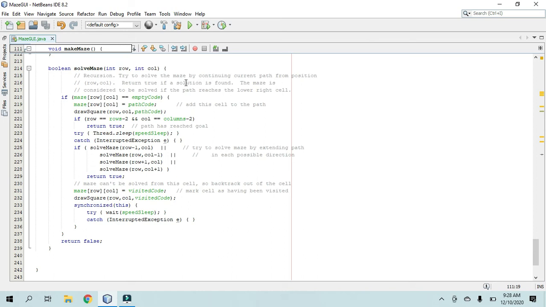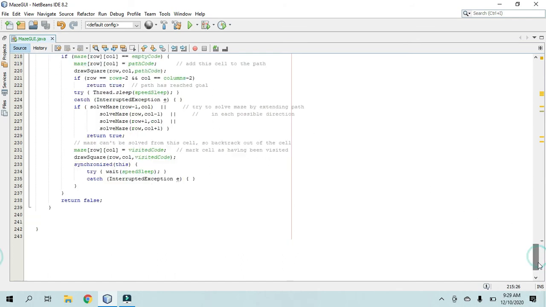Okay, so basically it's trying to solve the maze by continuing that path from the position row, column. It returns true if the solution is found. The maze is considered to be solved if the path reaches the lower right cell. Okay, so that's basically what you're seeing here in this solve maze method. All right, and that's pretty much it.